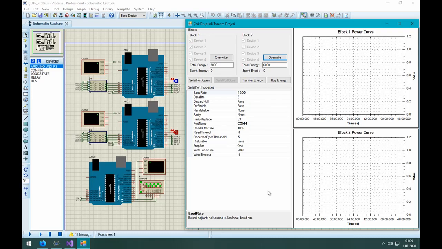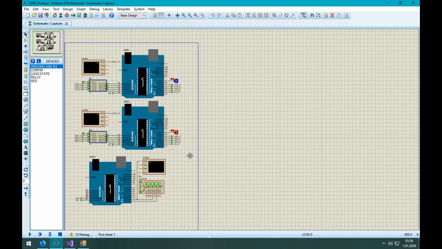Hello everyone. In this project, I have simulated an energy system of an apartment in Proteus, and this system communicates with a graphical user interface which is written in .NET. First of all, let's take a closer look at the Proteus simulation first.